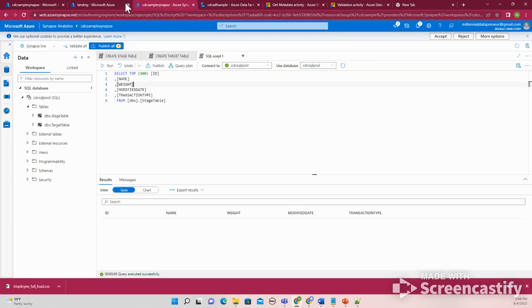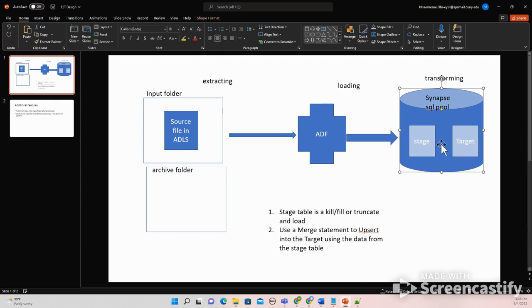We go to the database, the Synapse, and we run a select, we get the record. So there's no duplicate because we always truncate and load, even though we run it multiple times. So that is the first part of this pipeline, as you can see. So we got into the staging layer, and the second step is to use the merge statement to do an upsert into the target.